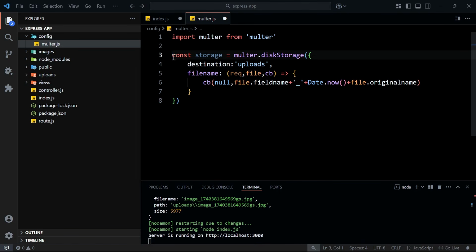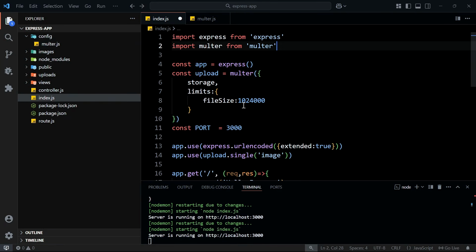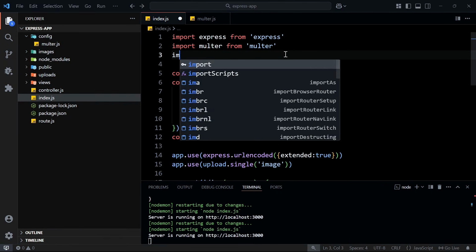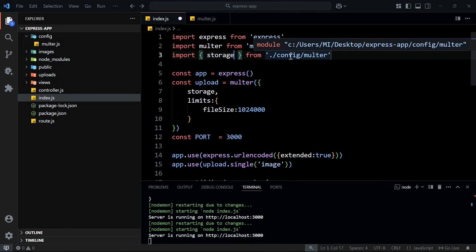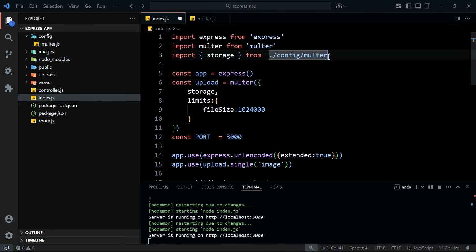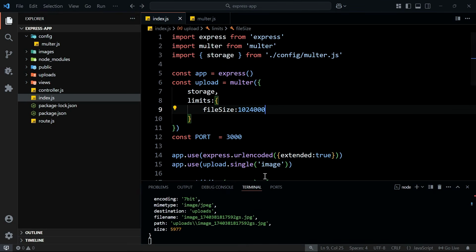Now we will export this disk configuration. So we will add export keyword and we will save this file. And now come back to the index.js file, and here we have to import a storage configuration that we will get from config folder and multer file. Here we have to add .js extension. If I again send a request, so you can see this logic is perfectly working.